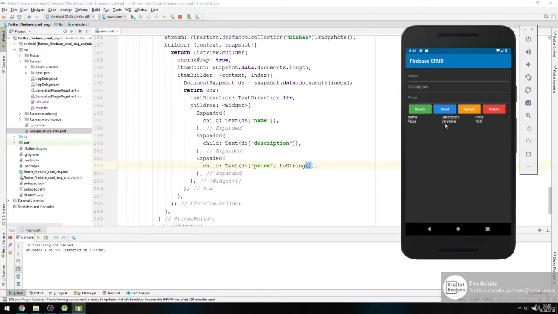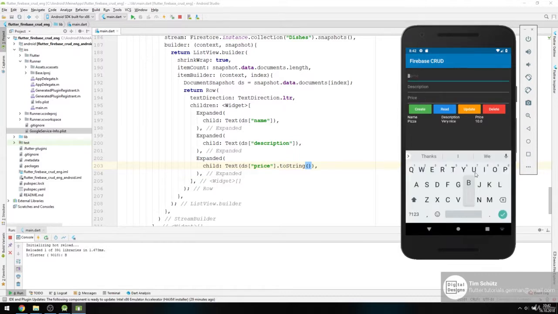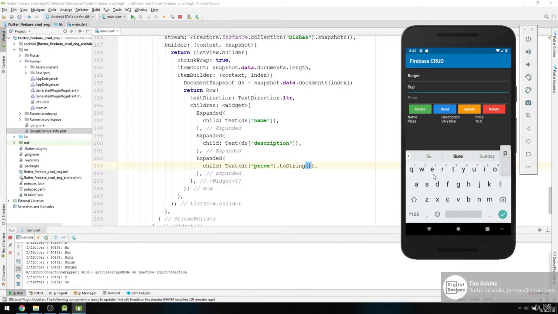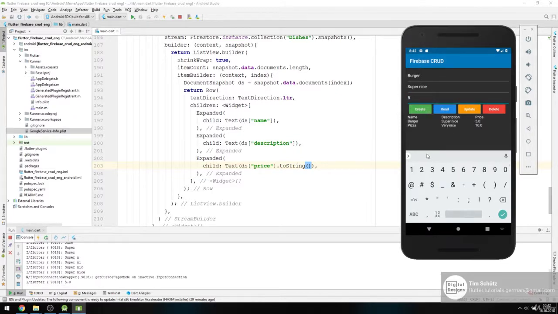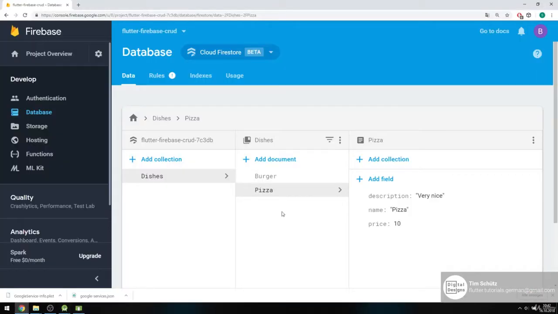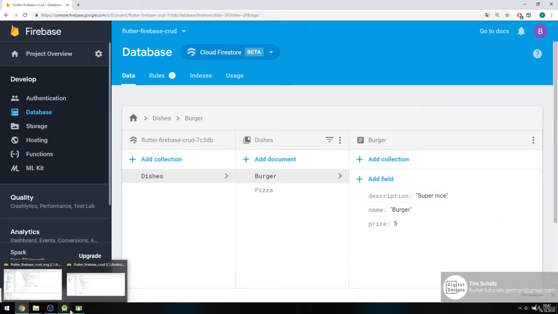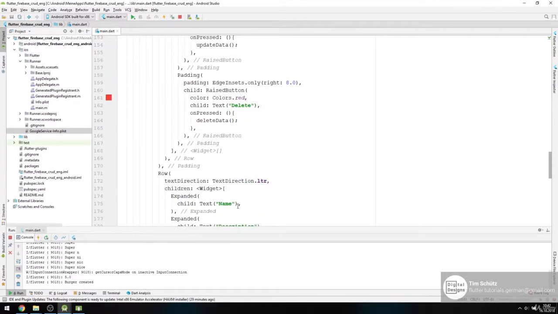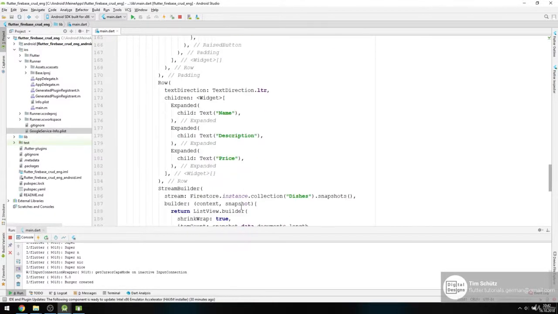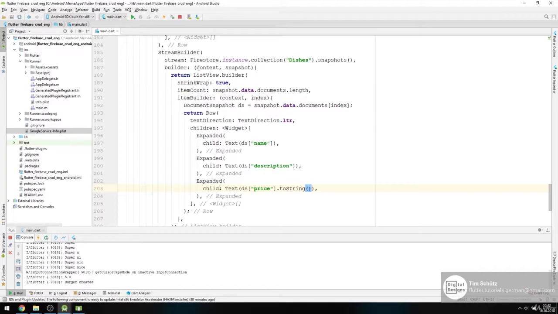So we've got our pizza here, very nice, and price 10.0, and maybe add the burger, super nice. Price $5, and click on create, and we see our burger gets added. And also if we look in our backend, our burger is also added here. So this works so far, and this is our first application, our CRUD application with our StreamBuilder at the bottom.